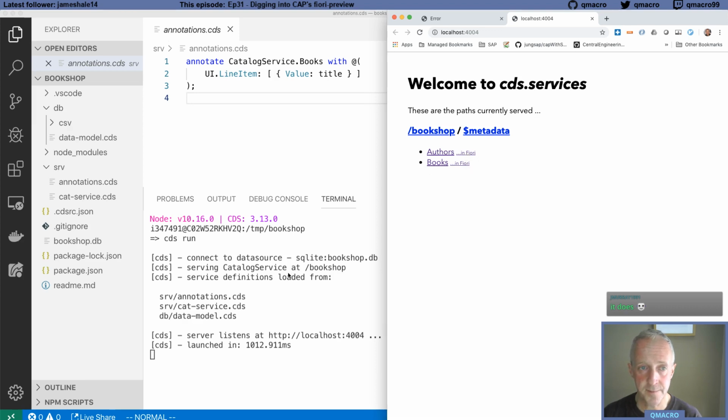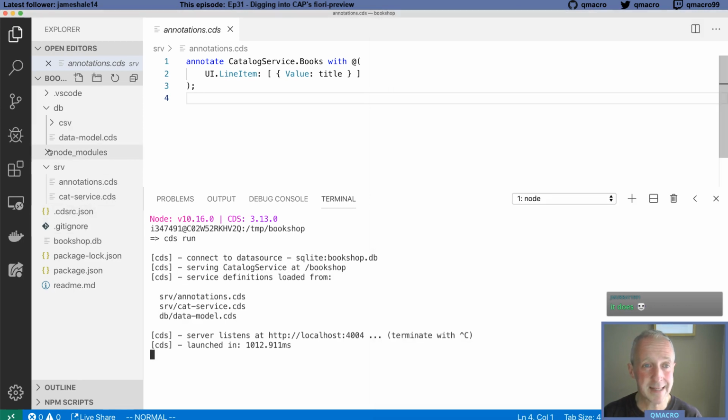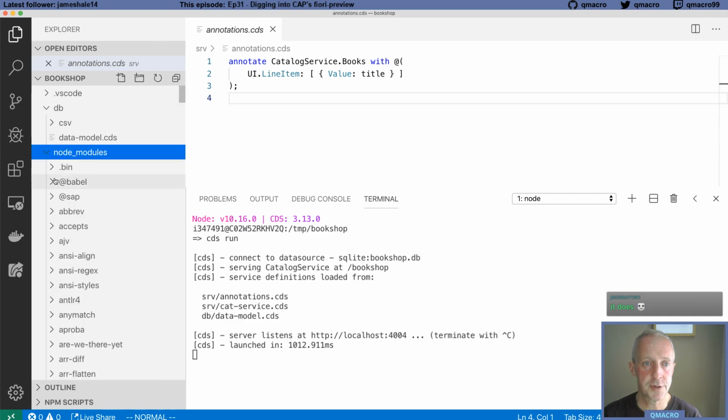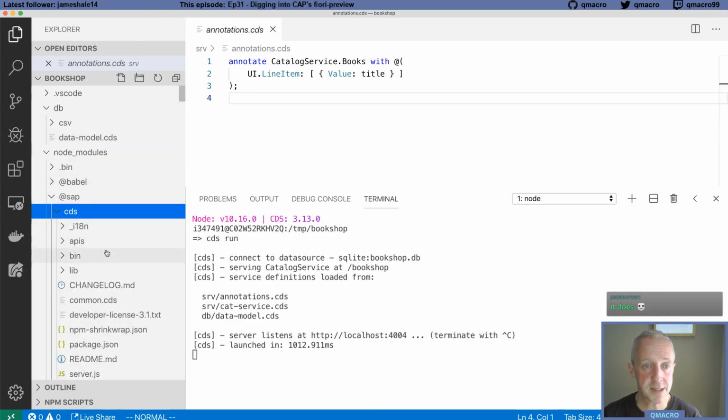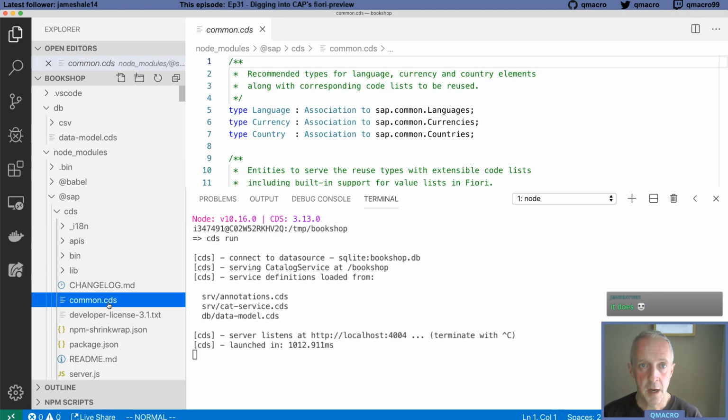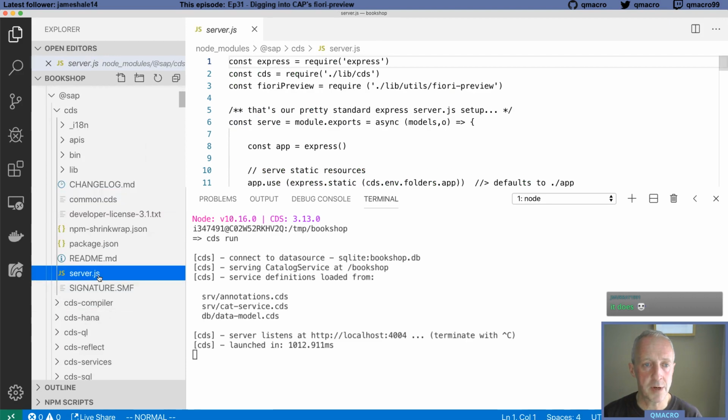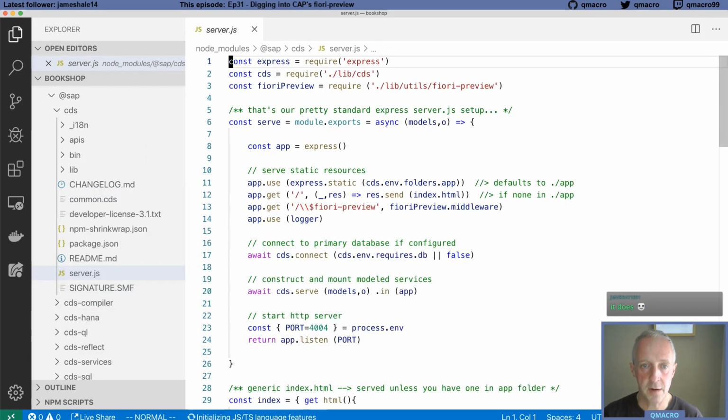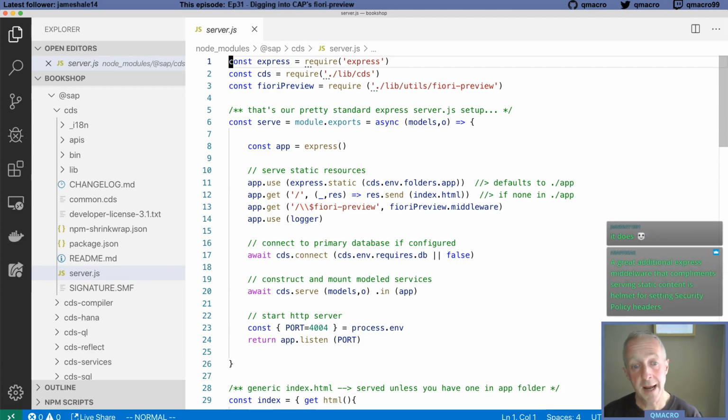Because we did it very briefly on the previous episode, it's actually part of the server.js file, which is part of the core SAP CDS module. So let's have a look at that. In node_modules, in SAP CDS, you get various bits and pieces, including this common.cds, which of course we've all seen before. But more interestingly, this is what gets invoked when you do cds run.